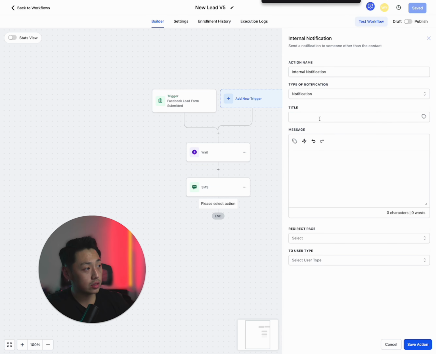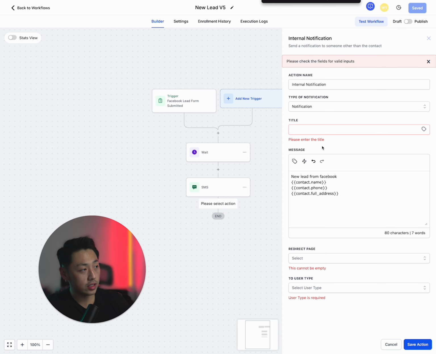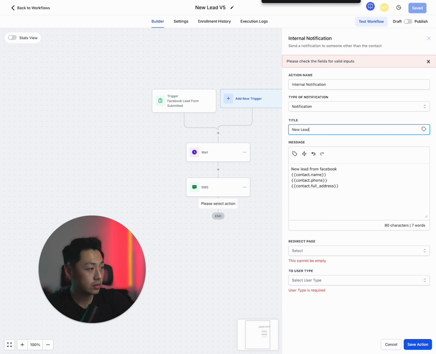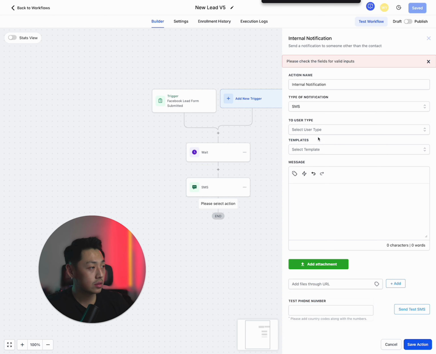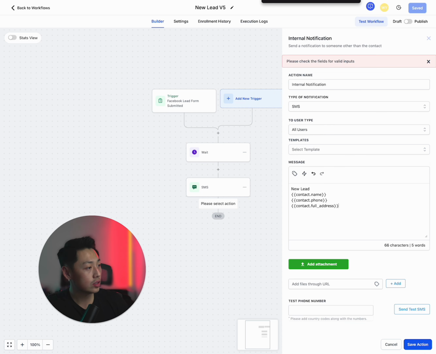We can do notification, new lead from Facebook, contact, full name, contact, phone number, contact, address. And if you want to add the motivations in there, you can do that as well. New lead. Well, all right. New lead. HighLevel sucks sometimes. When you change them to something, everything gets deleted. Full address right here. Bam, save.